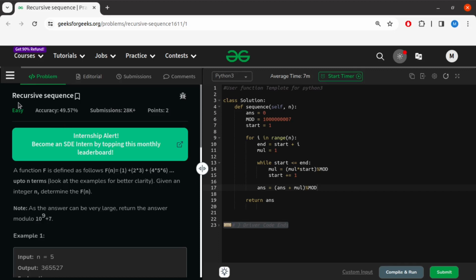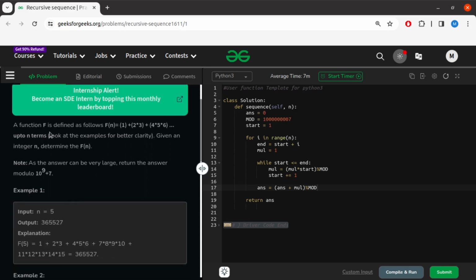Hello guys, in this video we are going to discuss the solution of the problem recursive sequence. So let us look at the problem statement. A function f is defined as follows: f(n) is equal to 1 plus 2 into 3 plus 4 into 5 into 6 up to n terms. Given an integer n, determine f(n). As the number can be very large, return the answer modulo 10 to the power 9 plus 7.